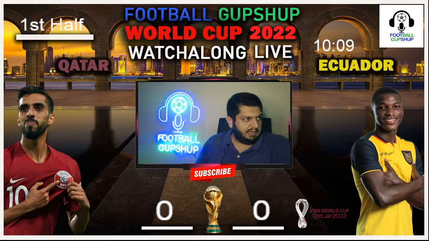Ball comes in, and Qatar once again trying to clear it, trying to play the ball forward. It is with Ecuador. Ecuador right now with the ball, trying to push it forward on the right flank. Once again, Ecuador trying to beat their man on the right flank, but the ball has been pushed out by Qatar, and it is going to be a throw in. So Qatar nil, Ecuador nil, 11 minutes into this game.